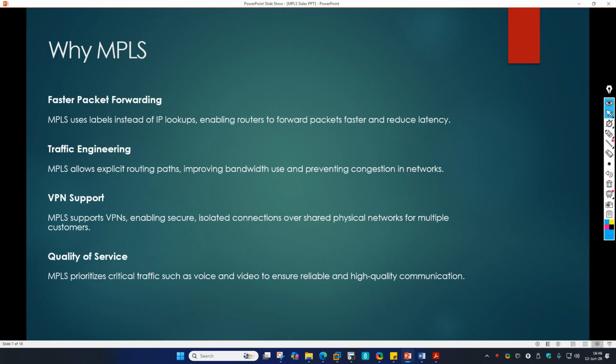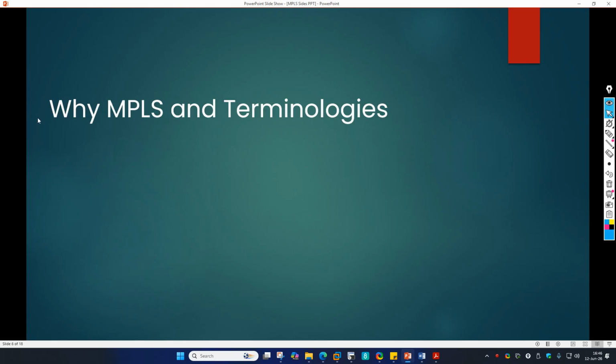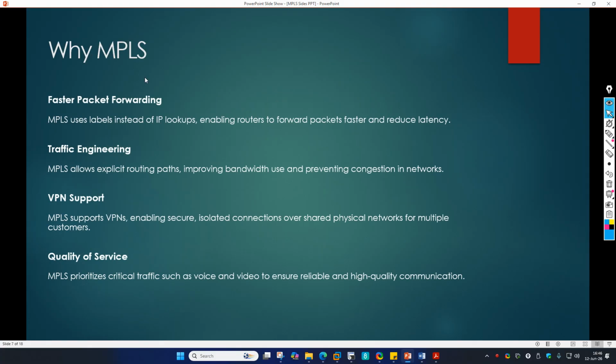So let's talk about why MPLS and what terminologies we have. These are the benefits of MPLS. Quickly, we already said that it's faster compared to traditional IP routing. Therefore, one benefit of MPLS would be faster packet forwarding. MPLS uses labels instead of IP lookups, enabling routers to forward packets faster and reduce latency.